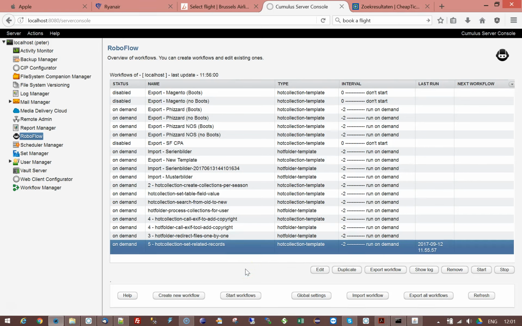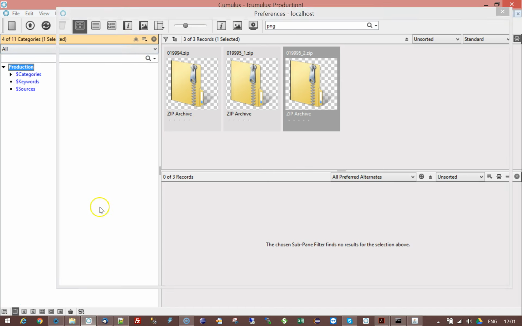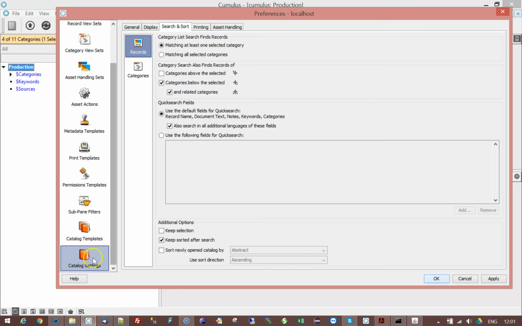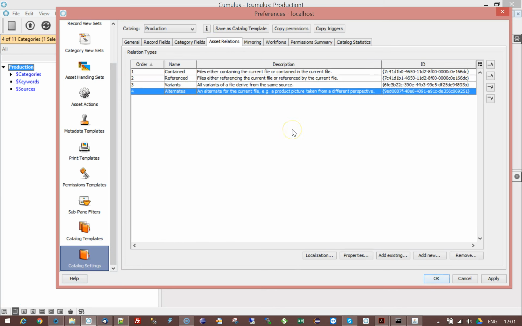In this training movie, I will give a little bit more details and explanations about setting relationships between records. In the Cumulus client, you can, in a catalog, define relations between records. And these relations can be found in the catalog settings under asset relations. By default, these are the type of relations that exist and that can be used and can be set.